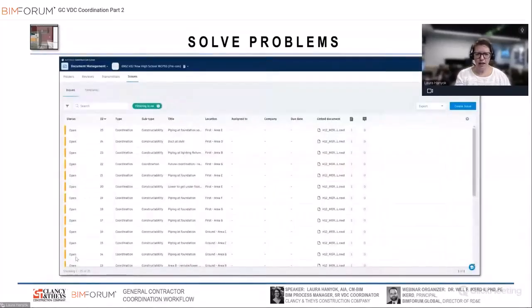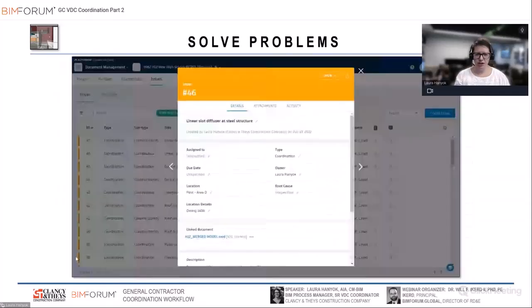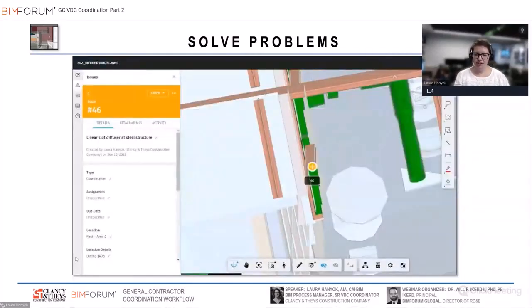And then I can get the same kind of list that we saw before of all of my issues. The nice thing about this is that then my project team can come in here into build and actually open up an issue and see more information about it. They can also see where it is in the model.